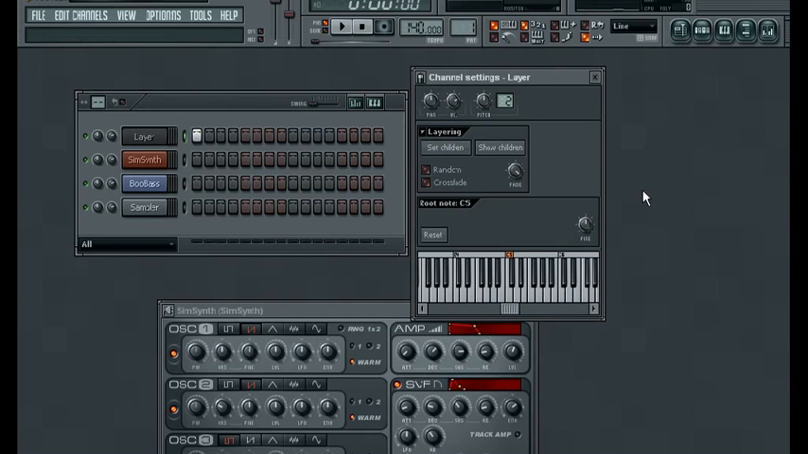Something like this might be kind of cool to use for pads, where maybe you could morph one sound into another as you go through the song. And of course you can use automation with this as well. Anyway, layering is definitely a great way not only to work more efficiently, but also to create new sounds.